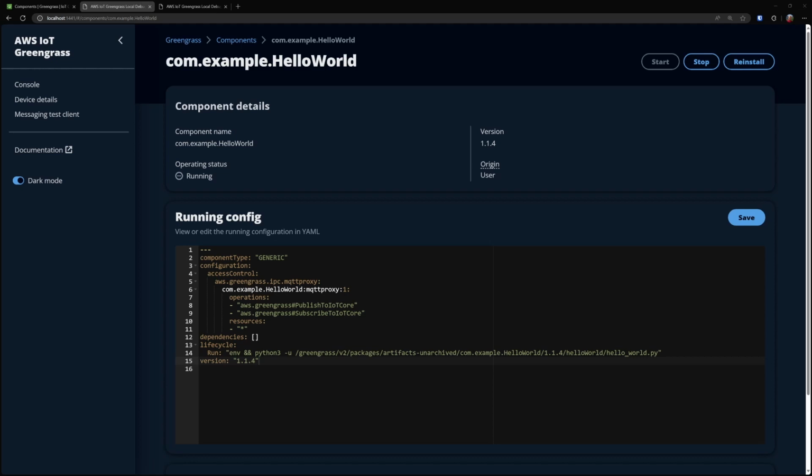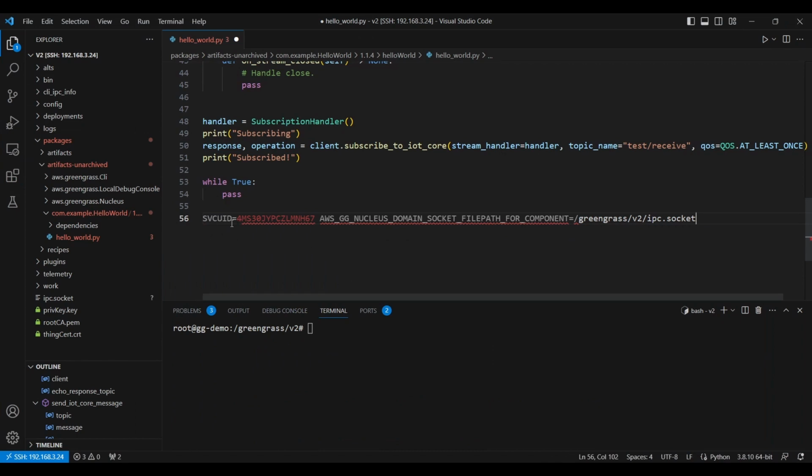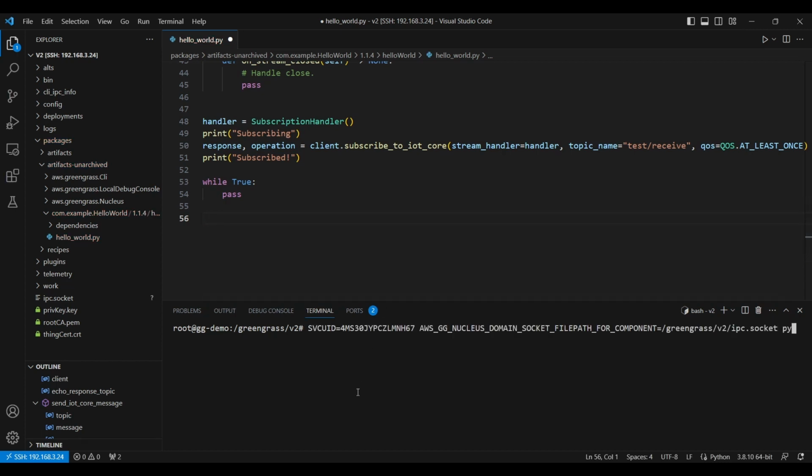At first, I'm going to switch back to our local debug console, and I will stop this component so that Greengrass isn't executing it anymore. Now we're only going to run it by ourselves. So now with these two values, I'll make sure that they're all on one line, and I will take that, paste it into my terminal, and then put the command I want to run. It's python3 -u, packages, and my script is in artifacts, unarchived, example, hello_world.py. Let's go ahead and execute that, and we can see, yep, it was able to connect and subscribe successfully.